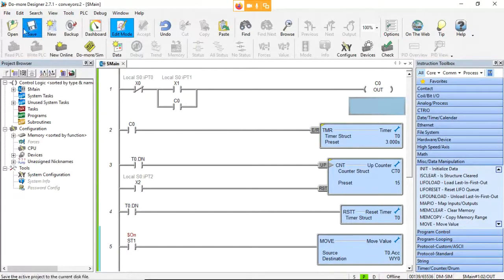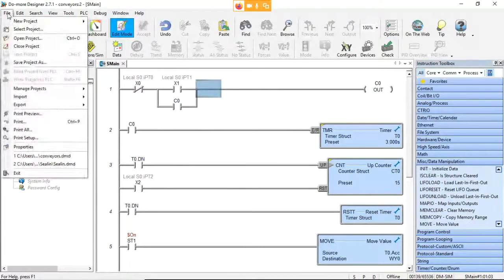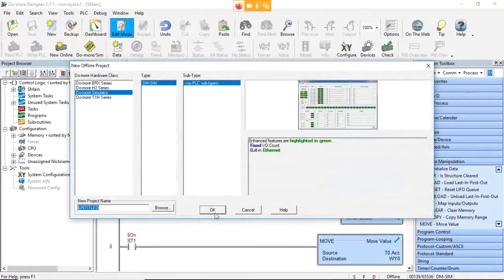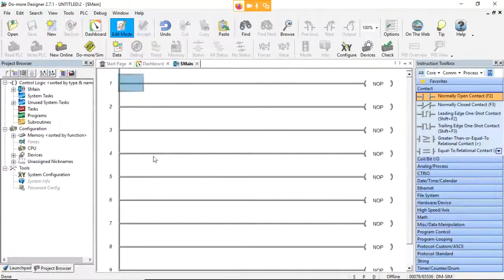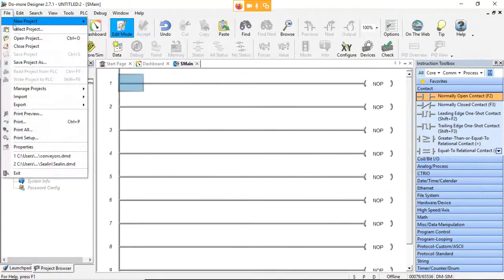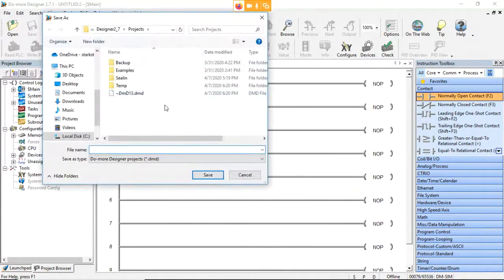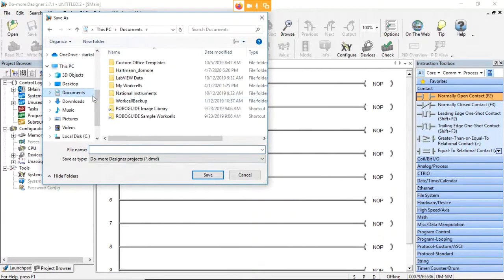All right, so I'm going to save this. Okay, and you might want to save it multiple times as you go through there. If you wanted to create a new program, you come over here, say new project again. Okay, so I'm going to say new project, offline. It's going to be a simulator. I guess I could have named it right there, but I'm going to come over here and say save project as. And again, I just want to make sure I save this under documents.